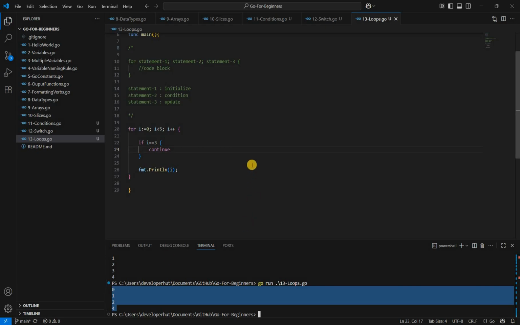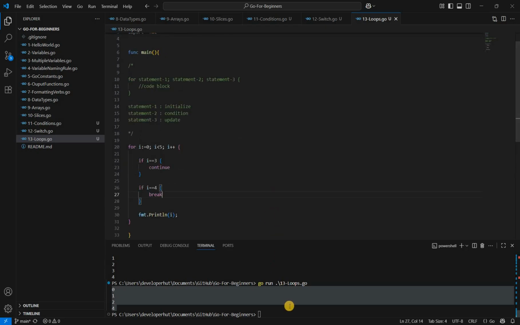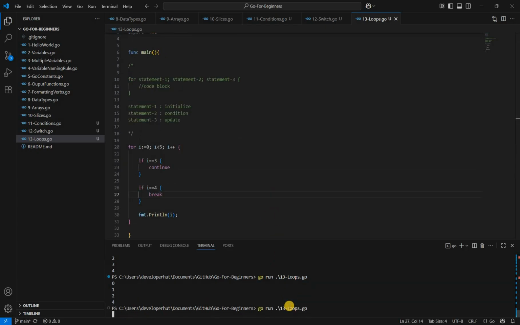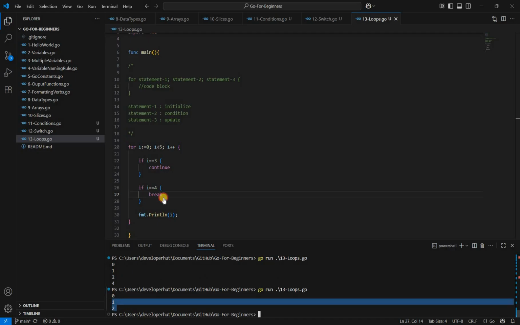Similarly, we also have the break statement. The break statement is used to break the entire for loop. It will stop the complete for loop. Let's try this. I will say if i equal to 4, then break. Let's run this. Here you can see after 4 the for loop is broken. So this is the use of the break statement.